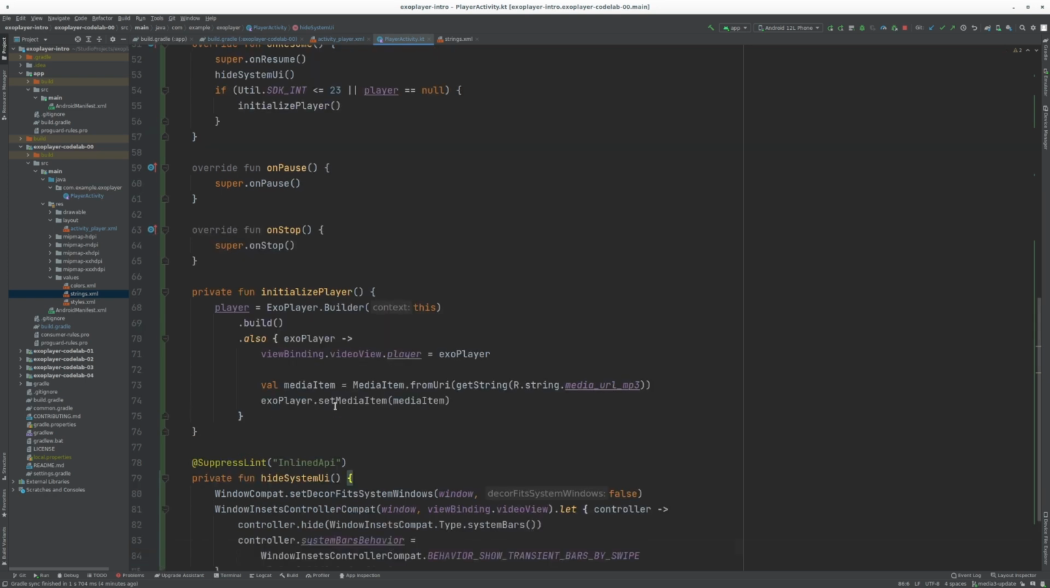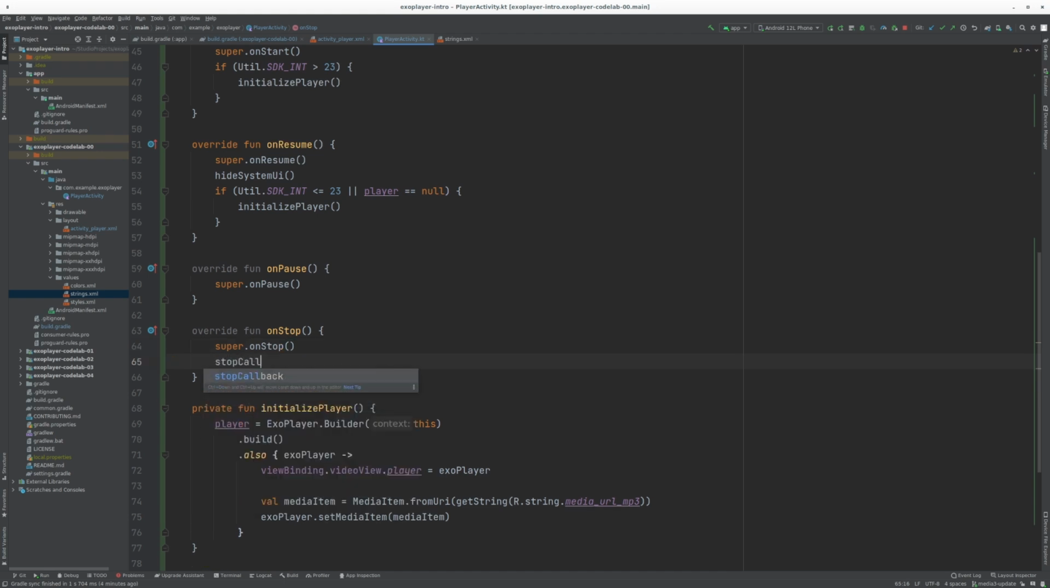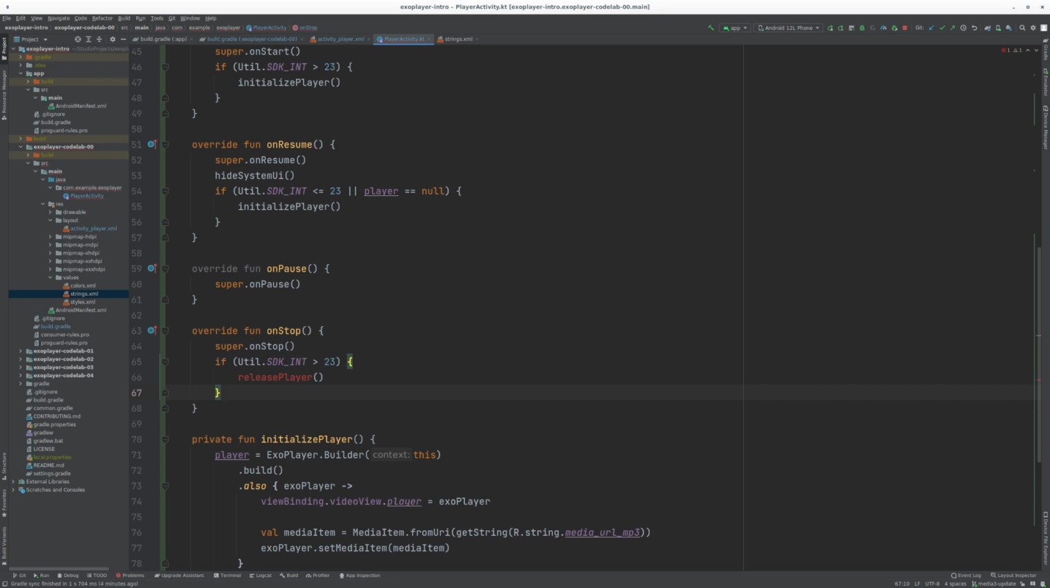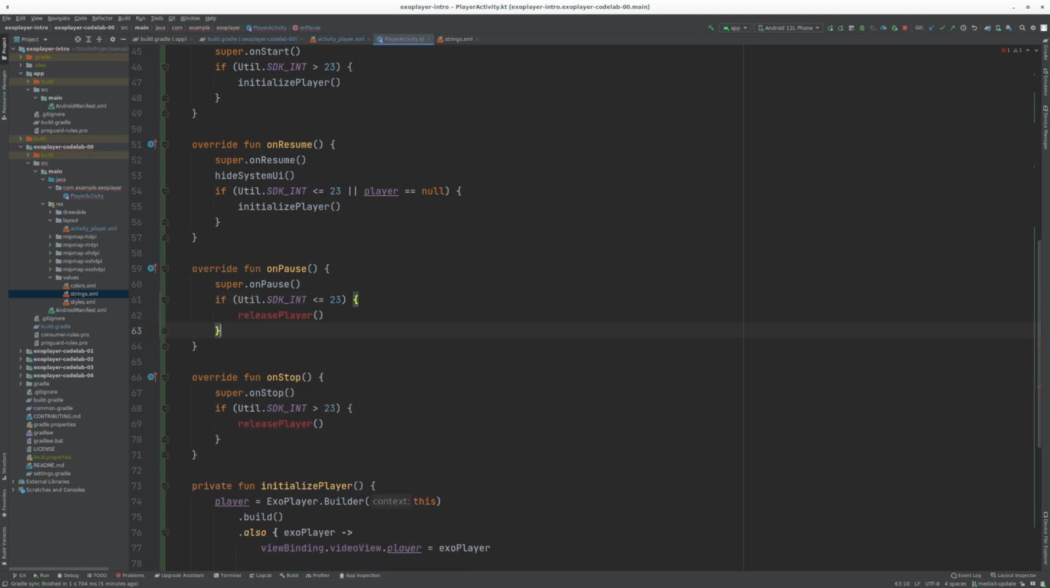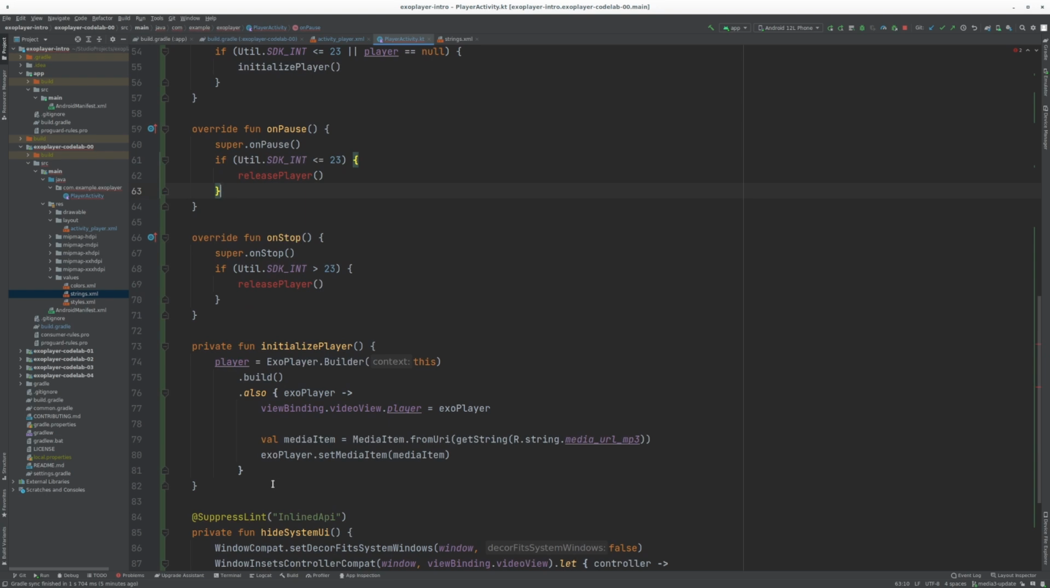Now we'll turn our attention to onPause and onStop. Similar to before, with API level 24 and up, your app might be paused but still visible, so we'll only release the player's resources in onStop. Prior to API level 24, there's no guarantee that onStop will be called, so we release resources in onPause instead. We'll add a releasePlayer helper method to take care of freeing up resources and destroying our player.